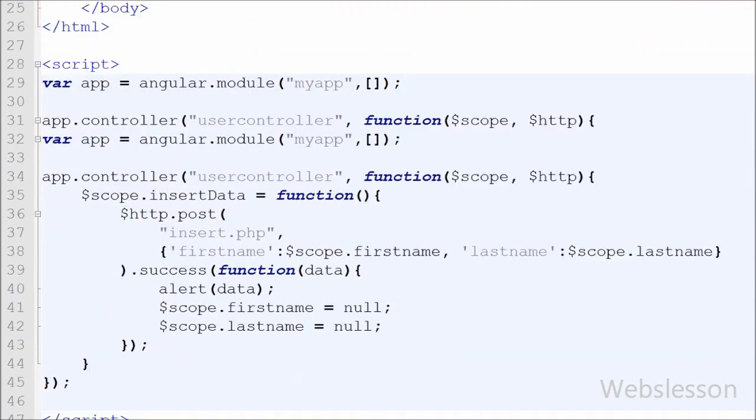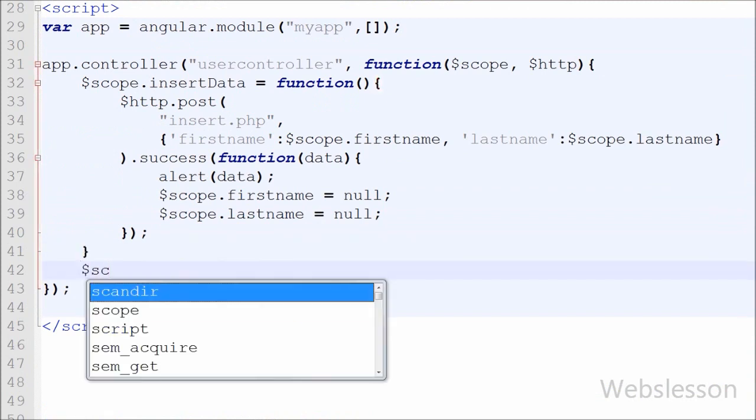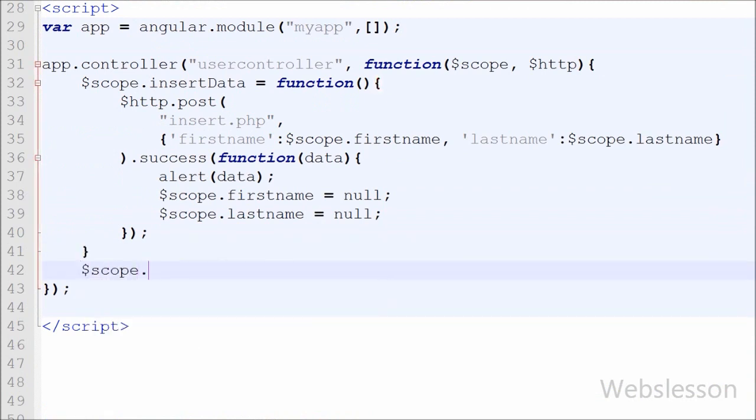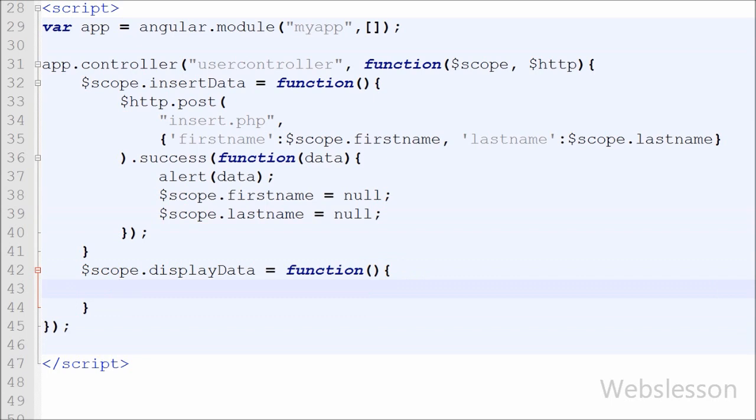Now friends, we move to fetch data from the MySQL table by using the AngularJS JavaScript framework, so we move to AngularJS code, and here we have defined one function for fetching data. For this we write $scope.displayData equal to an anonymous function. Here displayData is the function name.